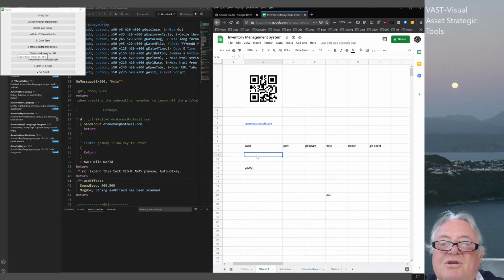What I can also do is, I'm a lefty, and I normally work on laptops, so the enter key is on the right-hand side. But I'm a lefty, so I've remapped the tilde key so that it acts as enter instead. It also does a thing called auto expand. So if I type HW and press enter, it expands from HW to hello world.